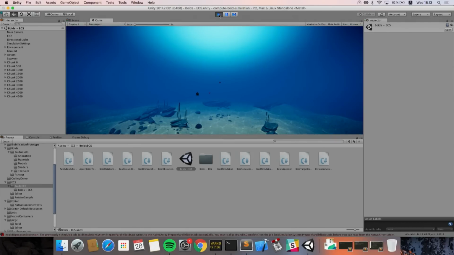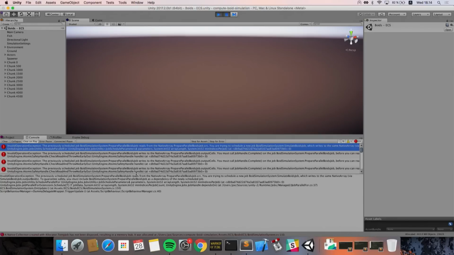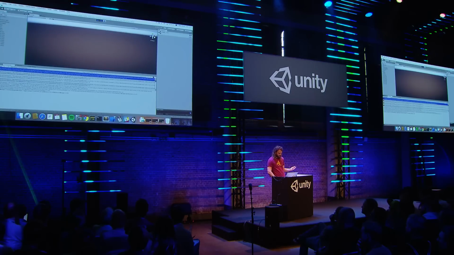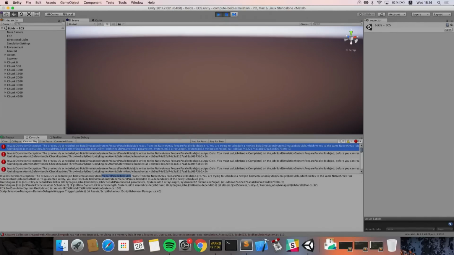get these error messages. So you can see, actually, we're not even getting any of these Boids simulating. Instead, we get this really nice error message telling us the previously scheduled job, PrepareParallelBoidsJob, reads from the native array, PrepareParallelBoidsJob source. And you're trying to schedule a new job, SimulationBoidsJob, which writes to the same native array. And to guarantee safety, you must include PrepareParallelBoidsJob as a dependency of the newly scheduled job.